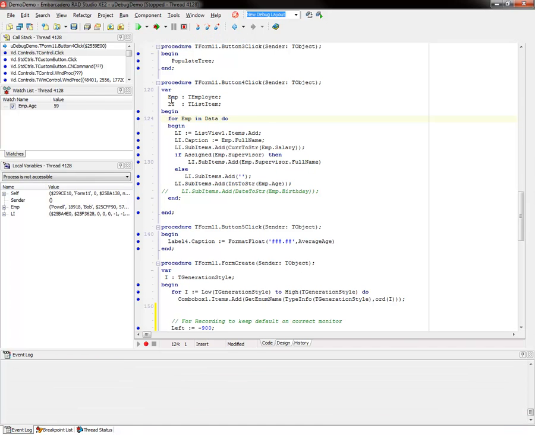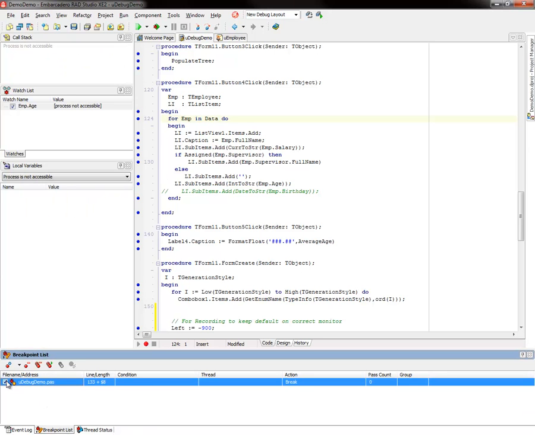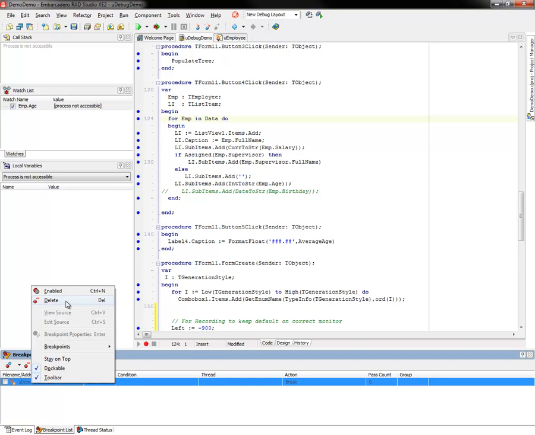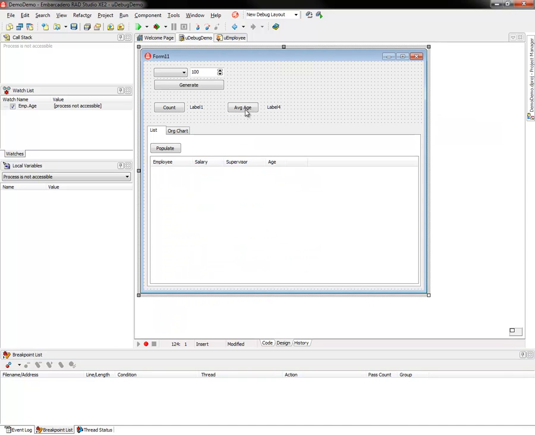Let's just start over. We can also come in here and see the breakpoints. We can unclick them to turn them off, or we can make them conditional on different things. But let's find a real-world example here.